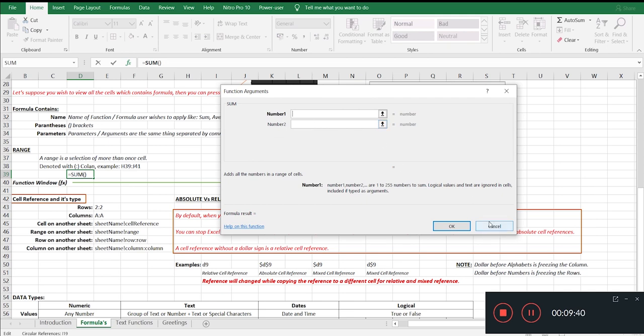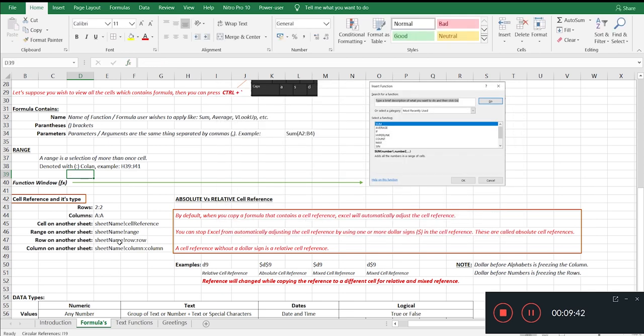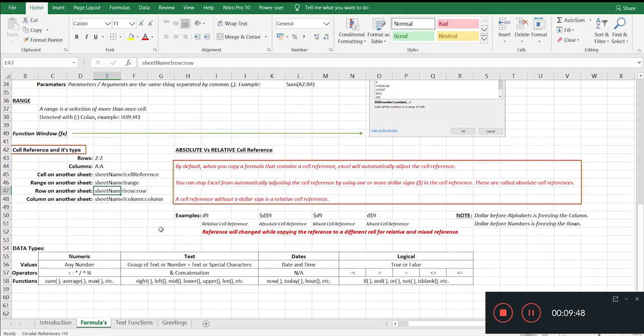Cell reference and its types. There are two types of cell references, relative and absolute. Relative and absolute references behave differently when copied and filled to other cells. Relative references change when a formula is copied to another cell. Absolute references, on the other hand, remain constant no matter where they are copied.